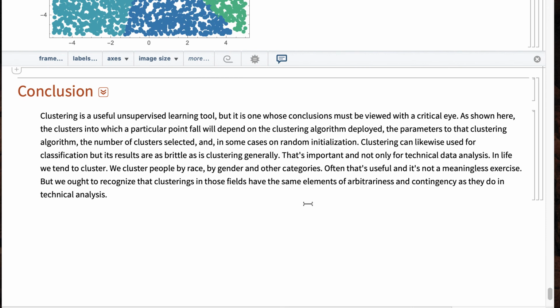So, what's the big picture? The big picture is clustering is a useful unsupervised learning tool, but you've got to view its conclusions with a critical eye, because what cluster gets aligned with what depends not only on the clustering algorithm you use, but often on the parameters to that clustering algorithm, the number of clusters selected, and in some cases just on random initialization. You can use clustering for classification as I just showed you, but the results from that are as brittle as is clustering generally.